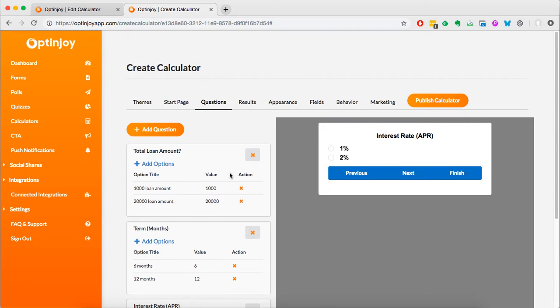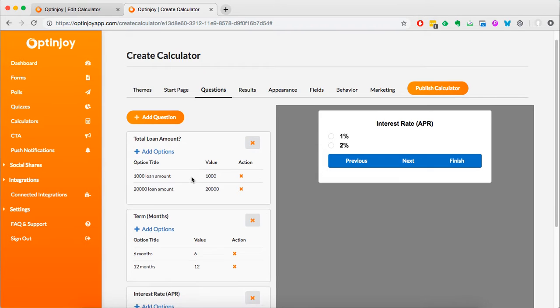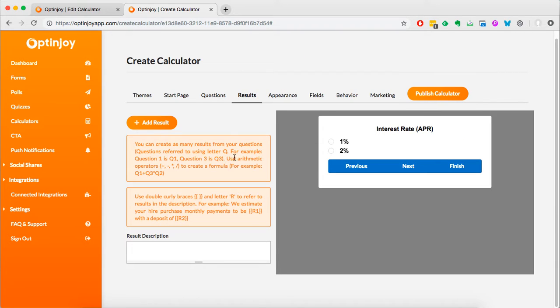Now when you're done with questions, you go into results. Results is a bit tricky, but it's actually quite simple. If you read what we have here, you can create as many results from your questions using the letter Q. For example, question 1 is Q1, question 2 is Q2. That's the way we generate our results. Question 1 is Q1, question 3 is Q3. And then you can use arithmetic operators, plus, minus, multiply, divide, to create your own formula.